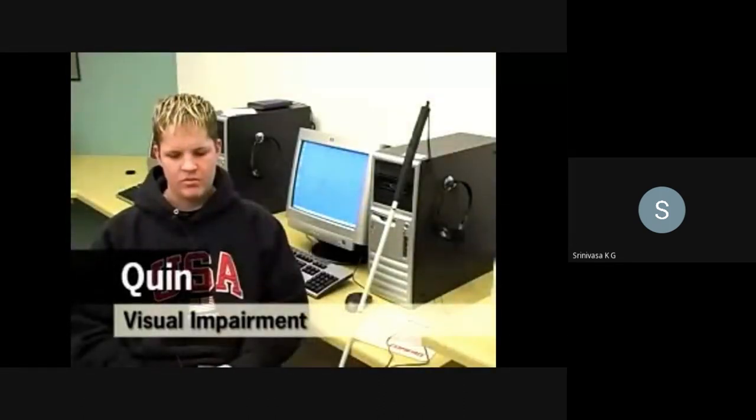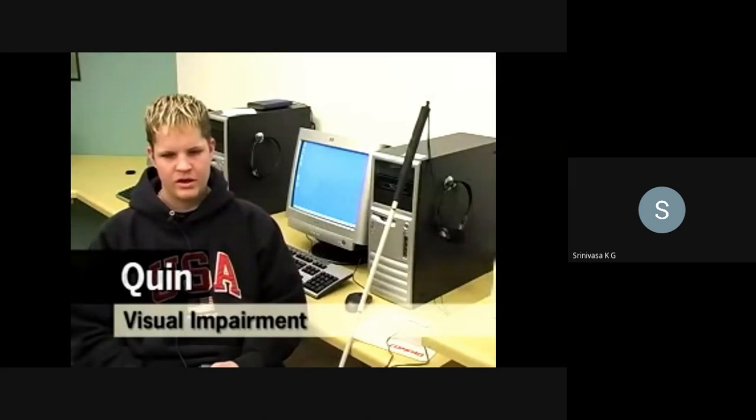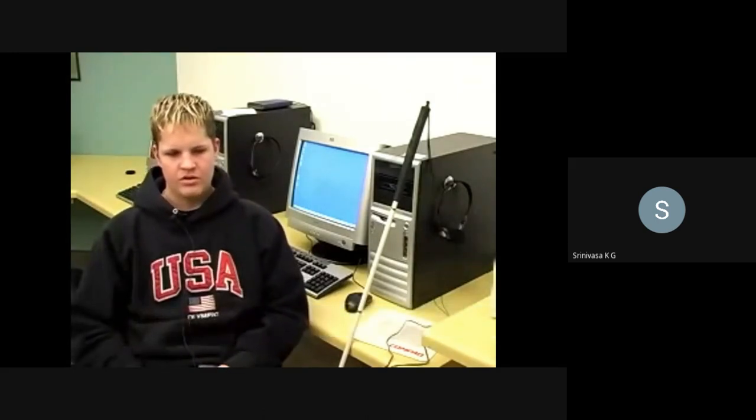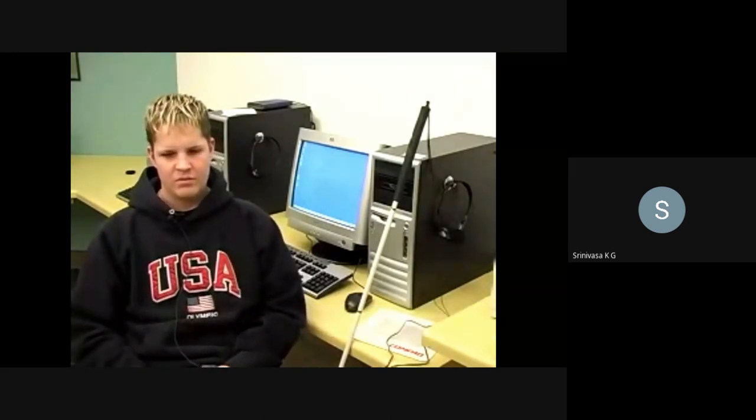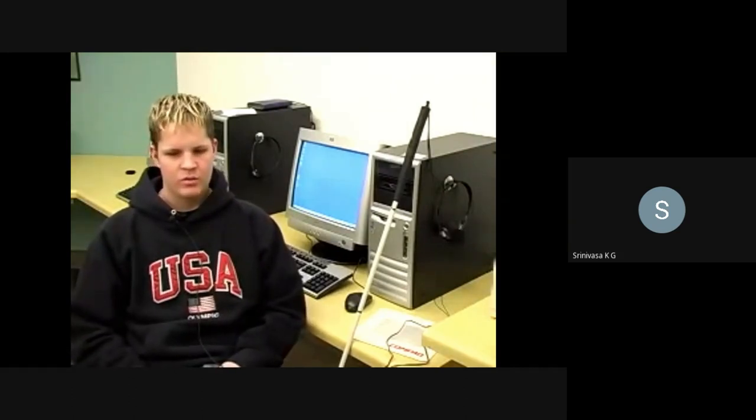And something that would help out a lot of visually impaired people is just for that person to go the extra step, which isn't much at all, to make the websites accessible so that we're able to do our assignments.